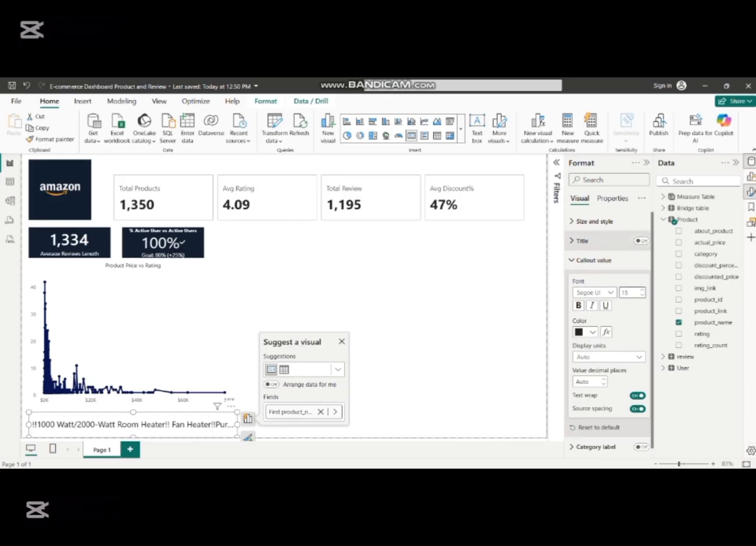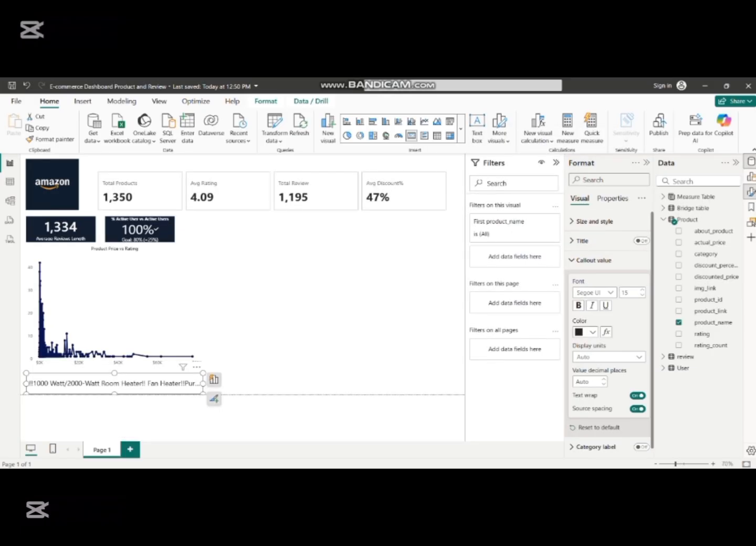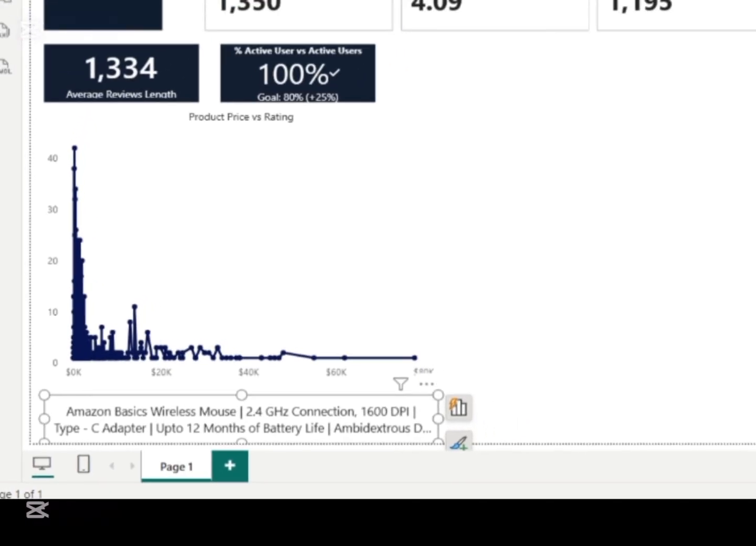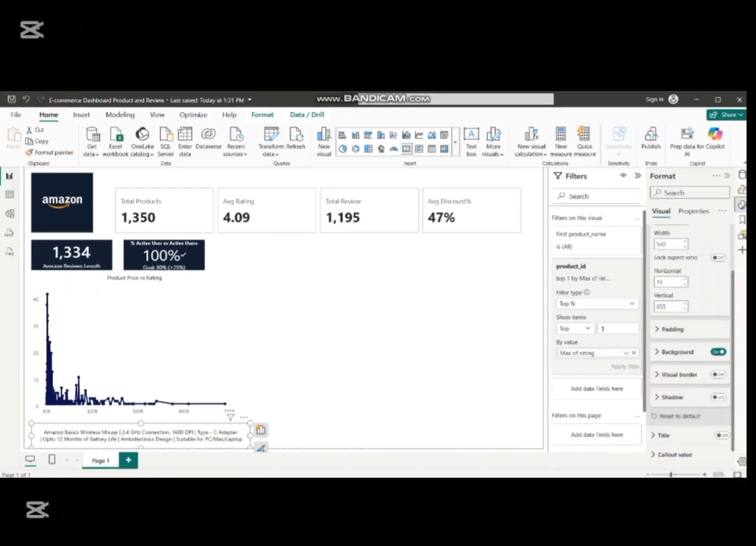I'm changing to my favorite font, which is Segoe UI, and then after that, I'm moving straight to my filters. I'm going to use a top N filter to filter this visual to give me exactly what I want, which is the visual that has the highest rating. So we can see the highest rated product is the Amazon Basics Wireless Mouse 2.4 GHz and all of that.